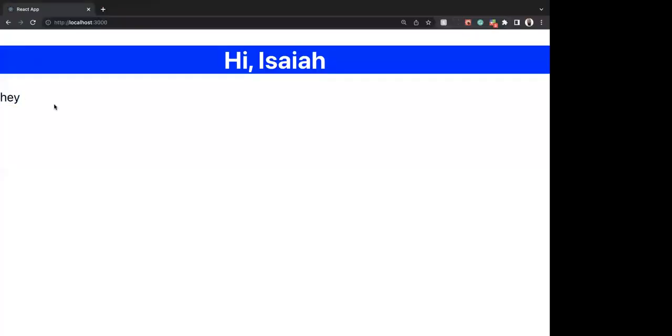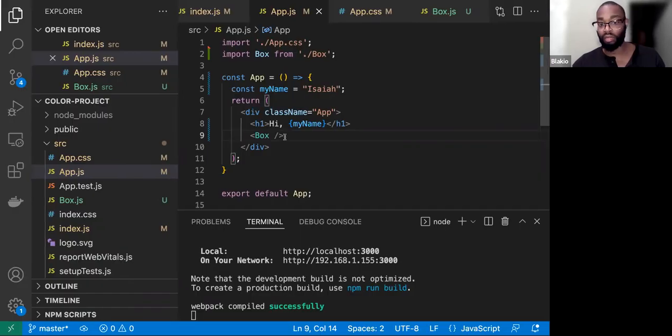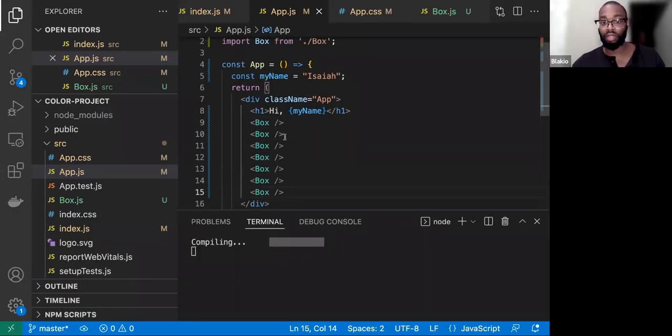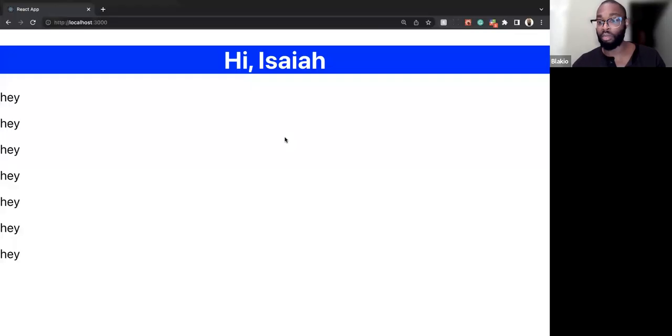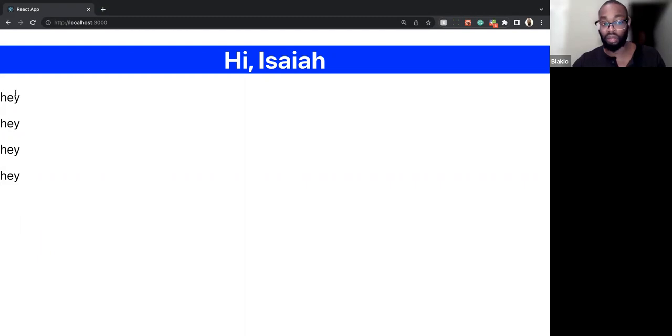I see here it says hey, because hey is box. I can literally copy this down as many times as I want, hit save, and we can have a whole bunch of hays here, because it's literally layering the template over and over. They're just stacking on top of each other. But we need 4 of these. We don't need all of those. We just need 4 of these boxes. And now we got 4 here. Hey, got 4 hays.